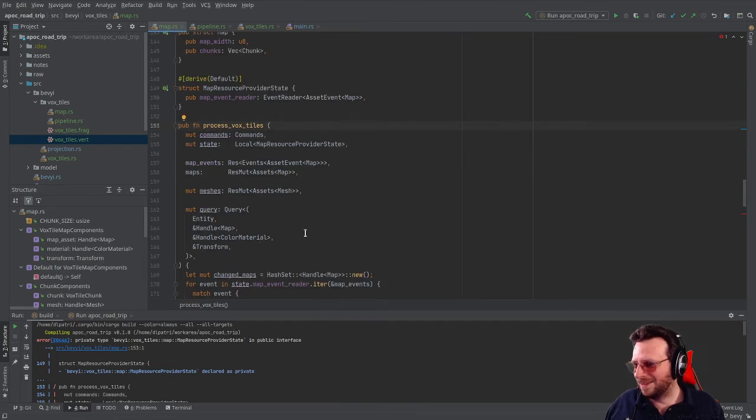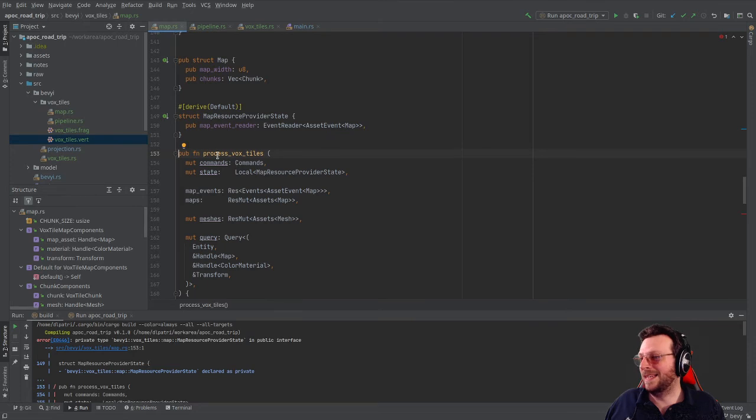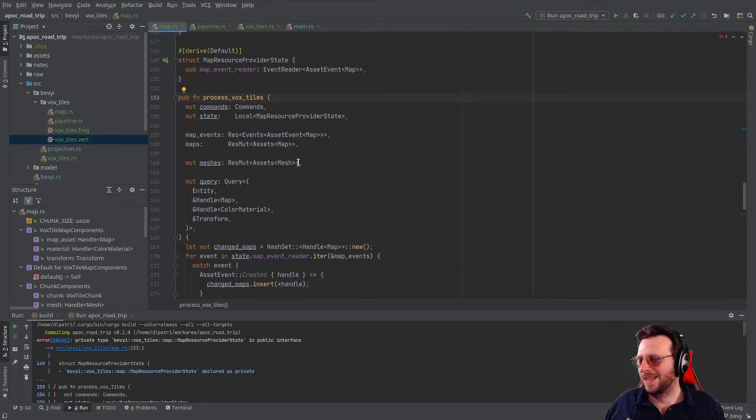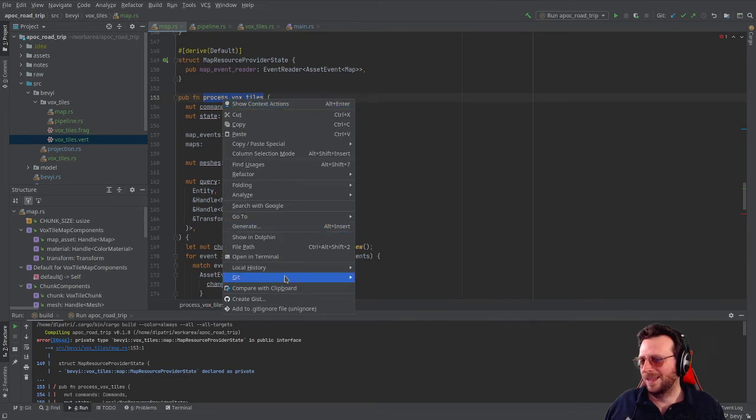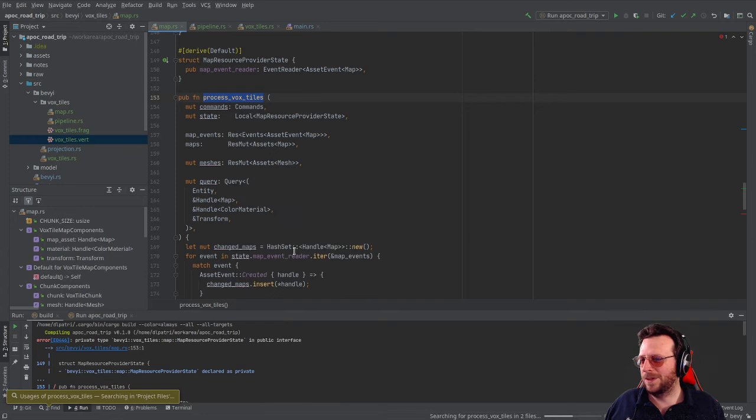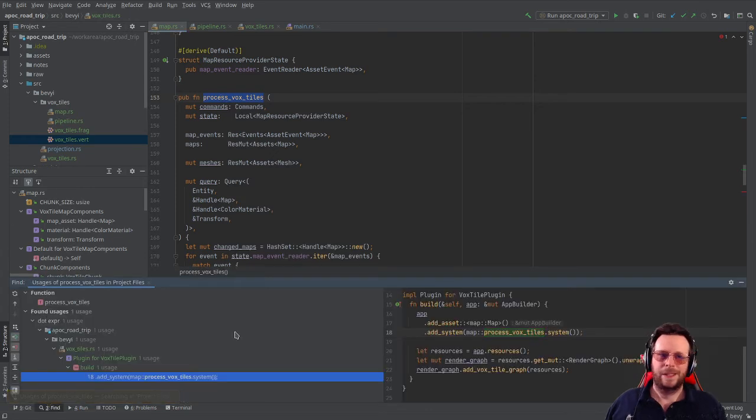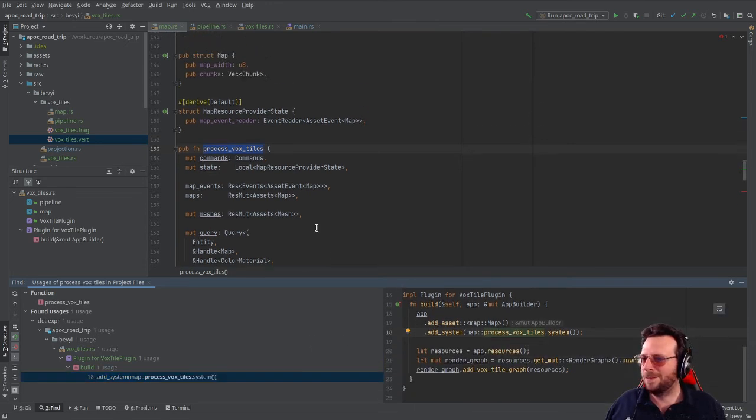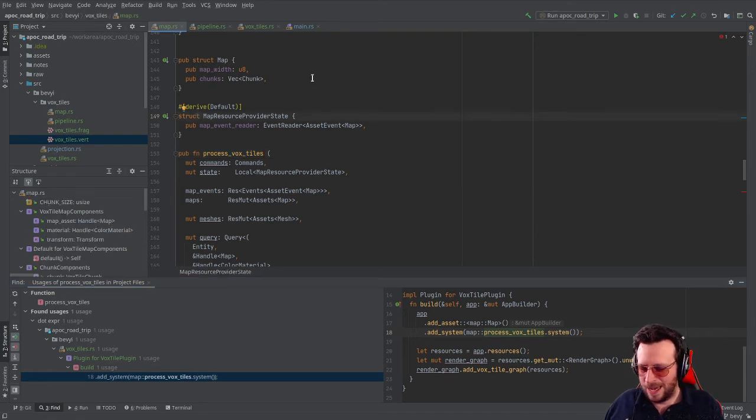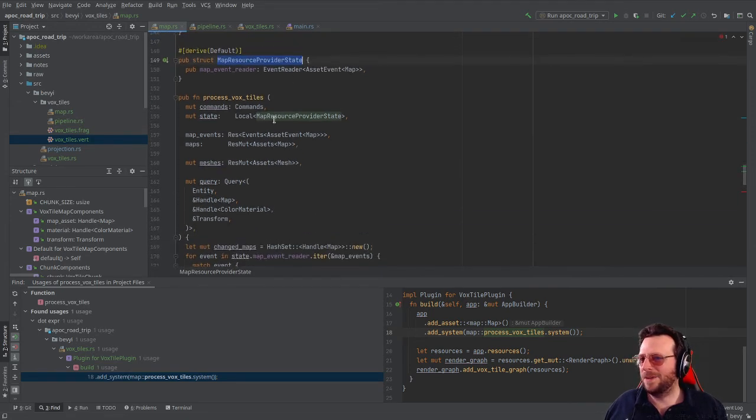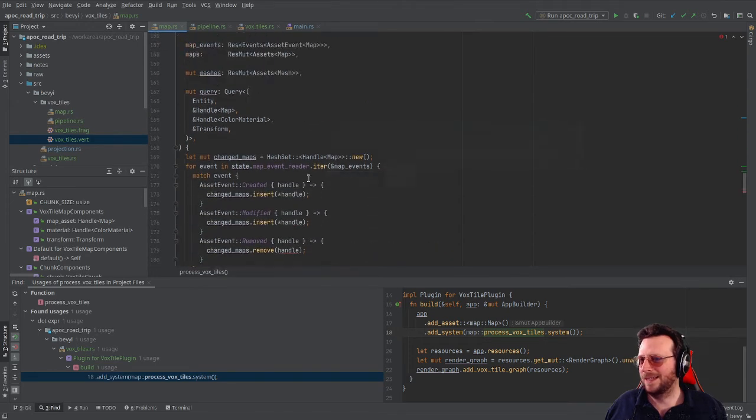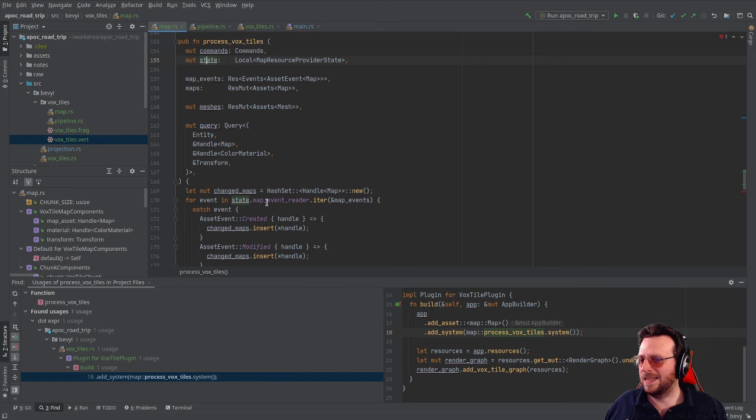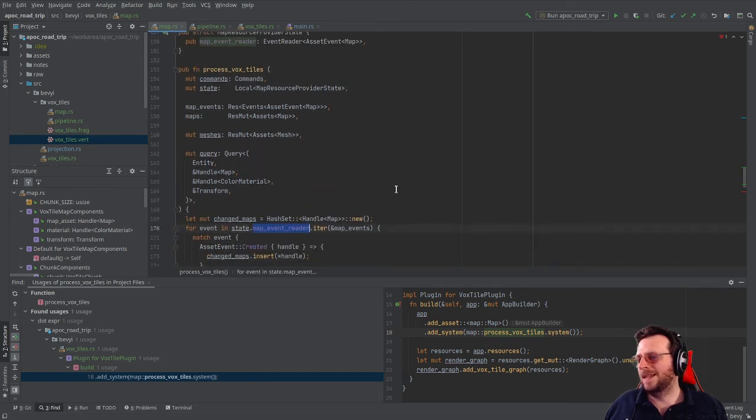Alright, let's see here. What's your malfunction? Oh, because this is public, it wants this to be public. Alright, well, who's using this? So we're just going to find usages. Alright, it's used by our plugin here. Fine, so it's public. And that means, by definition, I guess, that this has to be public. So we have this map resource provider state, and we called it state. And this guy uses that guy. That seems like a public thing to do then. At least we thought about it, right?